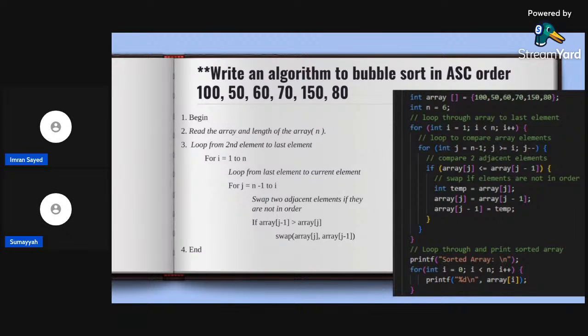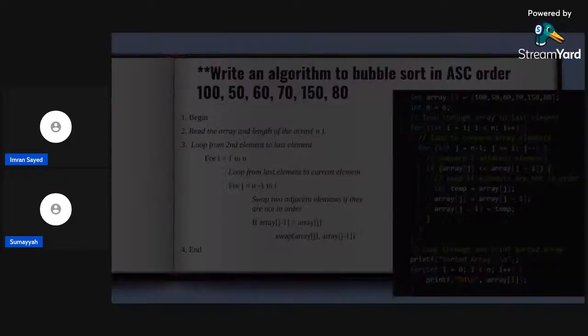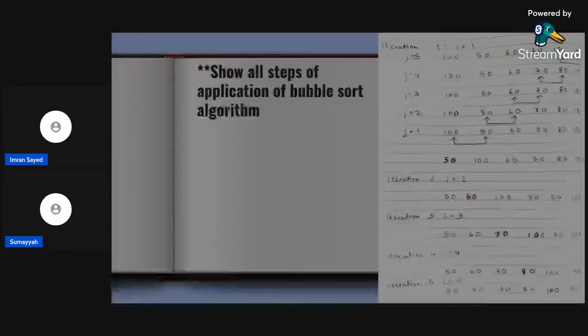End. Okay, so we read the array and the length of the array. We loop from the second element to the last element, and that will be the outer loop. The inner loop will be from last to the current. And then we compare. If the adjacent elements are not in order, then we swap them. These are all the steps.